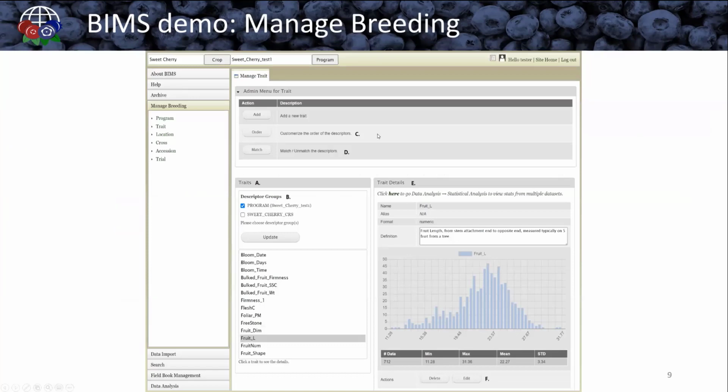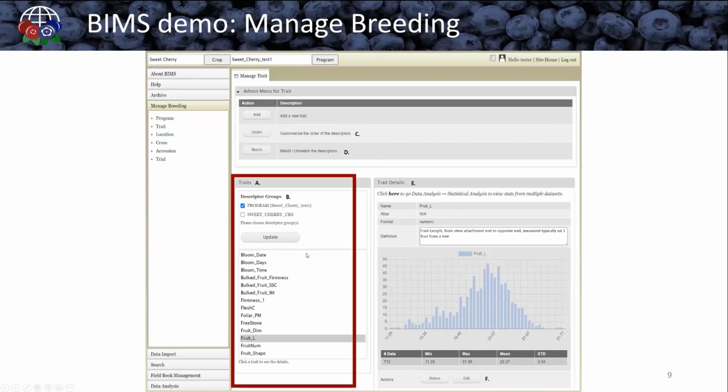And the manage breeding section has program, trait, location, cross, accession, and trial. So you can add, edit, or just view and browse for each of the data types here. For example, if you choose trait, the main section is this, and it will show all the trait descriptors in your program. And if you imported public data from the community database, it will show the descriptor groups for your program and then the public program.